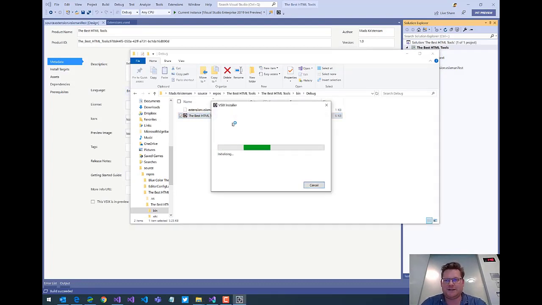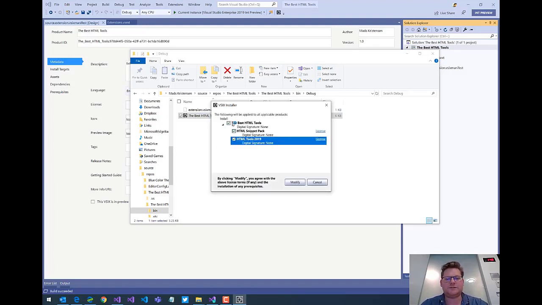And if I double click that to run it, we get the VSIX installer dialog popping up. And it'll show us the extensions included here in the extension pack. So now anyone that gets this VSIX file can then determine which of these extensions they want. And that's it. That's how easy it is to create an extension pack for Visual Studio. Thank you for watching.